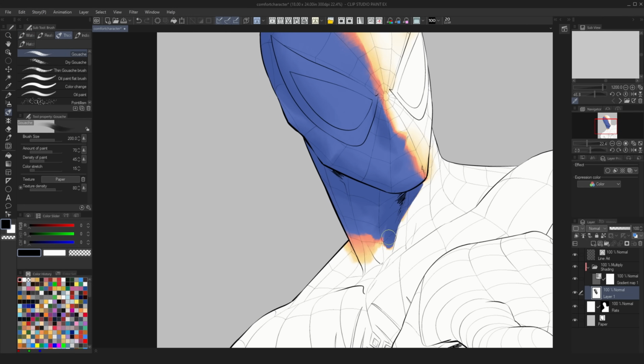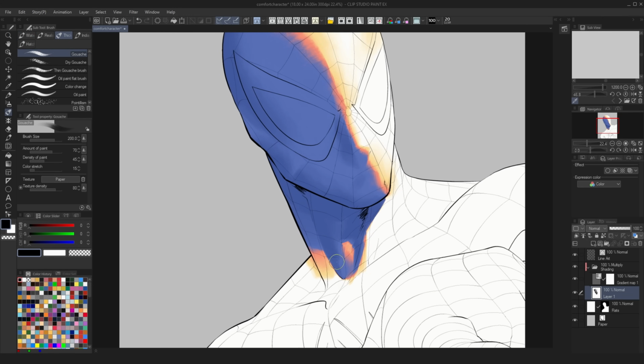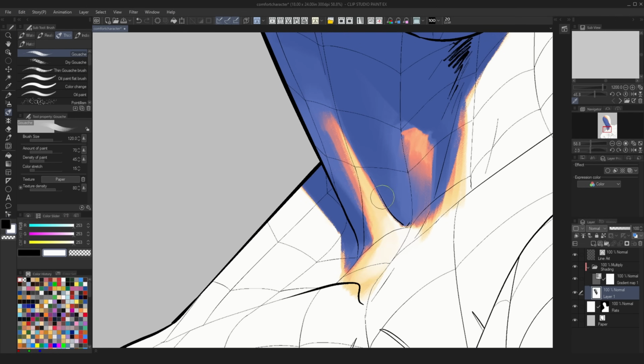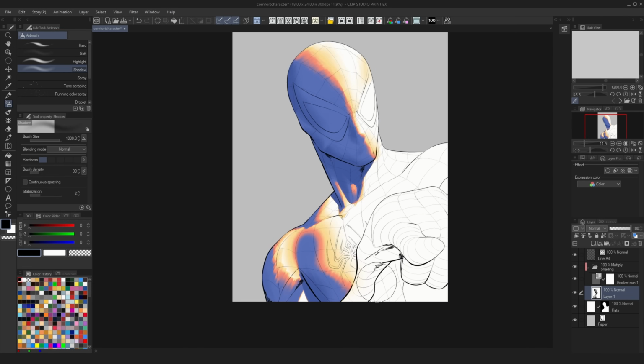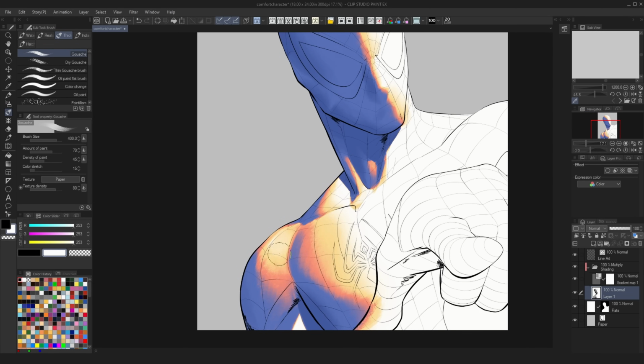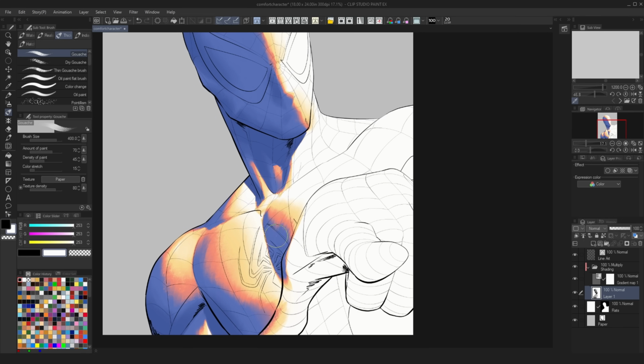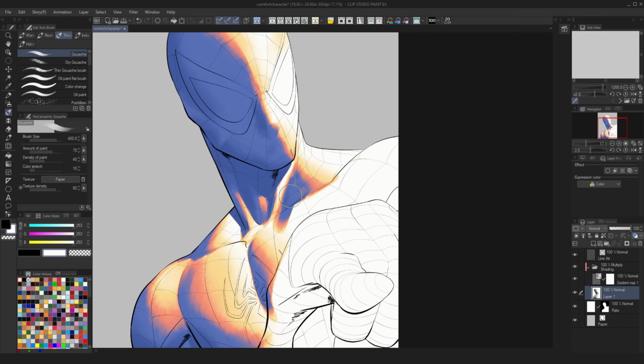Understanding the form of your subject is incredibly useful here, because that information will help you determine how close or how more spread out the gradient should be in certain areas. For example, the top of Spidey's head is more round, so the light falloff is going to be smoother, but due to the shape of the nose, the falloff is sharper.